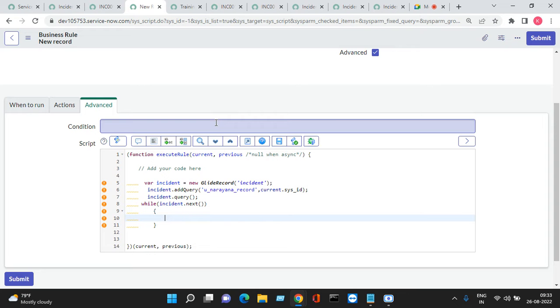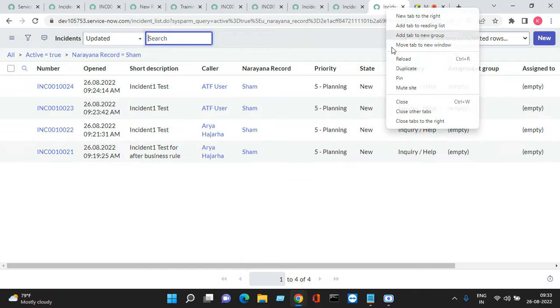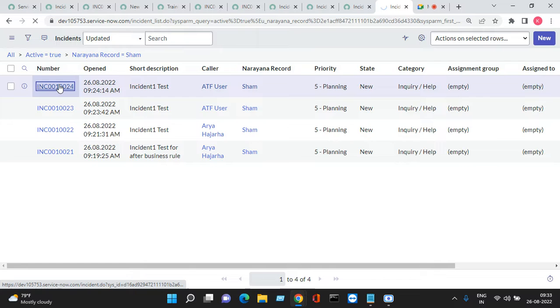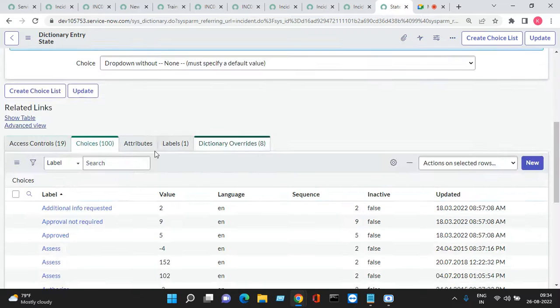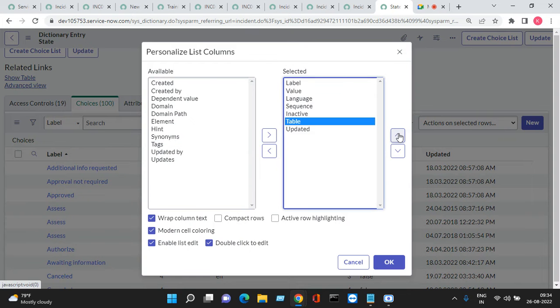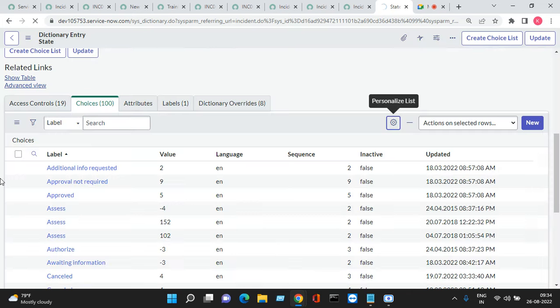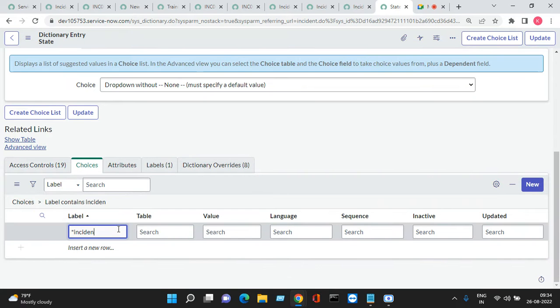We need to update the incident, right? incident.state equal to. So what is the incident value for resolved? I am not sure, but we can fetch this. Okay, let me open the incident form. So now we can write that table value. I'm just going to the incident. Sorry, I just need to fetch it from the incident.